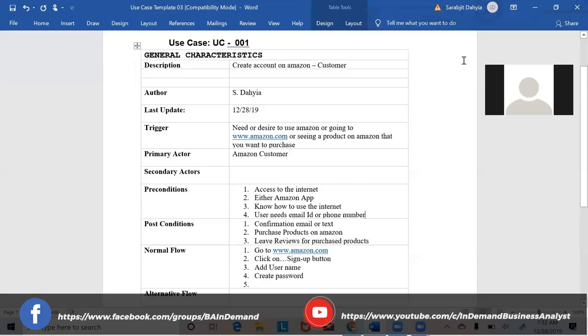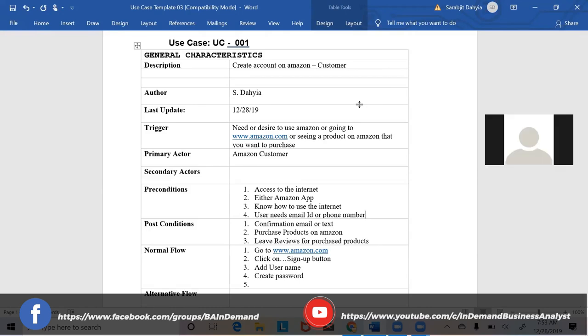Okay. Don't you think someone who is trying to go to Amazon should have a bank account prior to that, in order to make a payment online? I don't just think so, like someone needs the internet before they can access Amazon. Right. But I don't think that Amazon requires you to have a valid payment method before you can create an account with them. I think that's required when you purchase a product. Okay, right. So that's why we removed it. If our use case was purchase product, then that would be part of our preconditions.